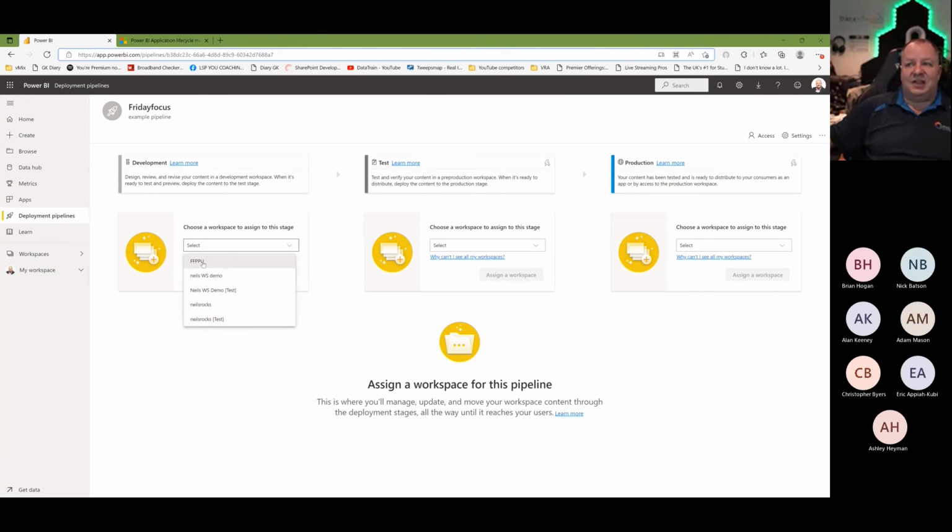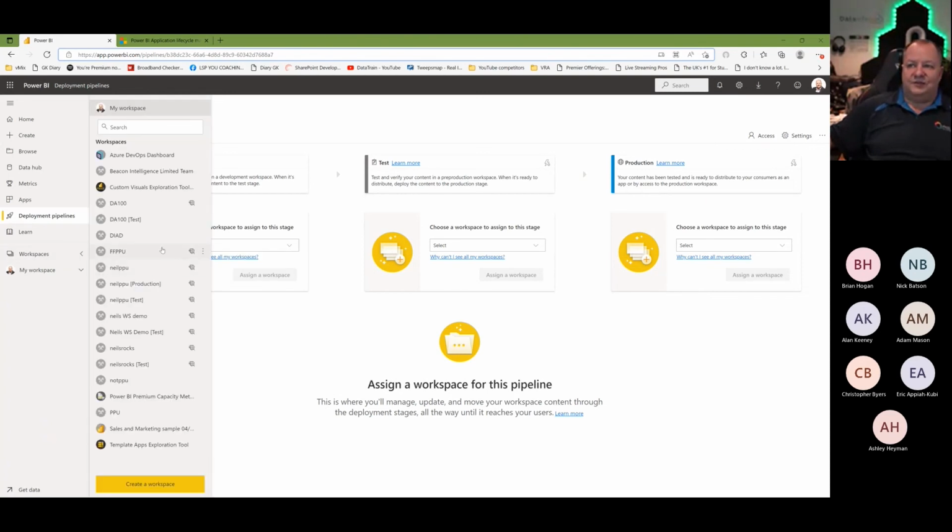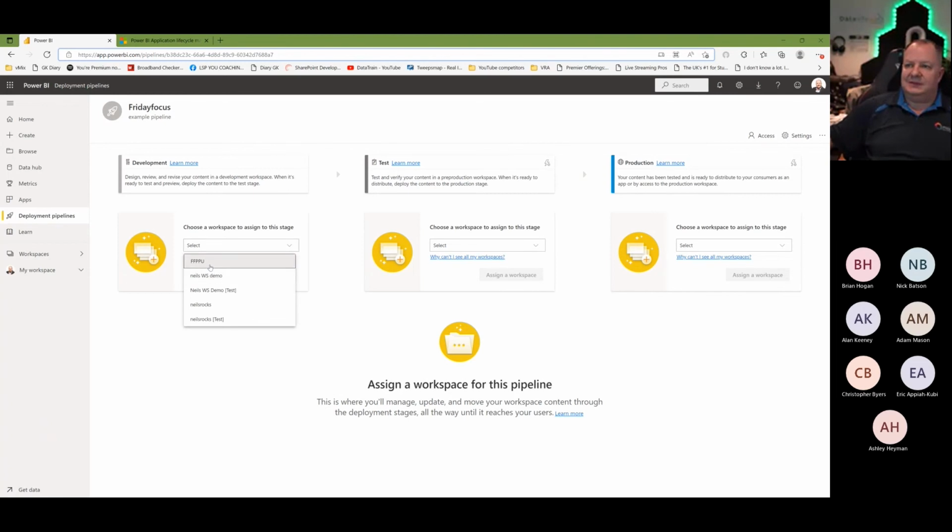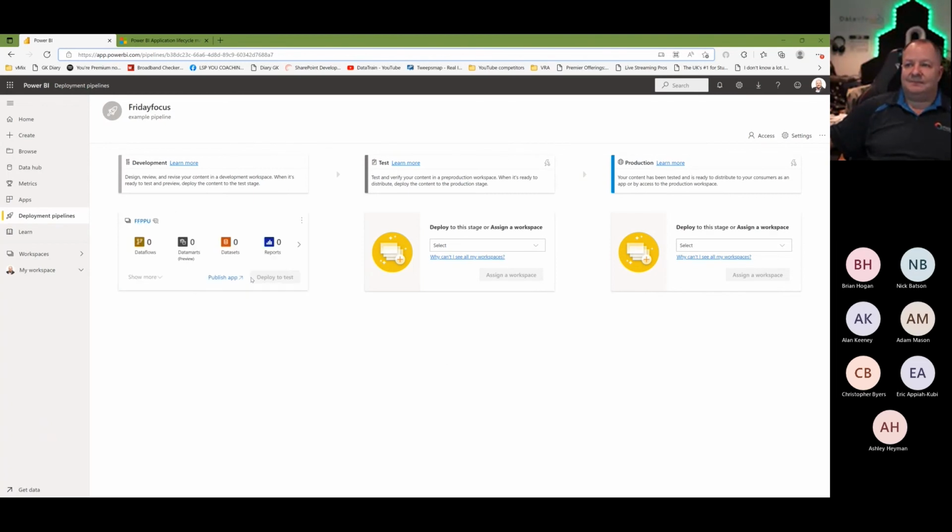FFPPU. Now notice it only gives me the workspaces that have this diamond indicator. And that diamond indicator means it's a premium workspace. Okay. So let me choose that and click assign workspace. Now you can see here that I don't have any data flows or data marts or data sets or reports. So basically it's completely empty right now.